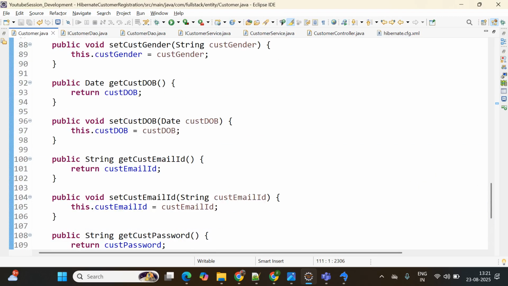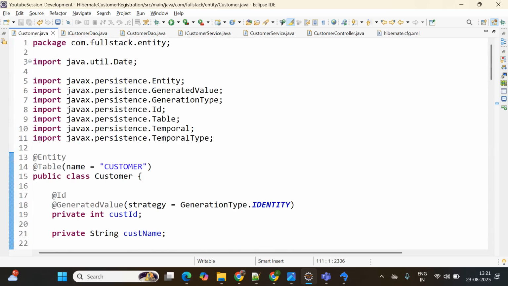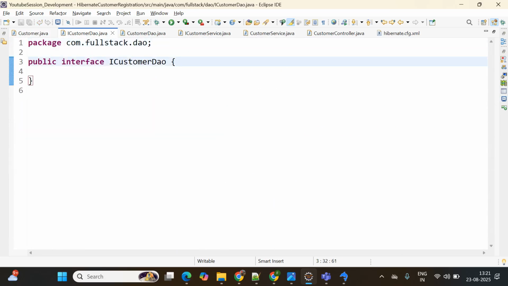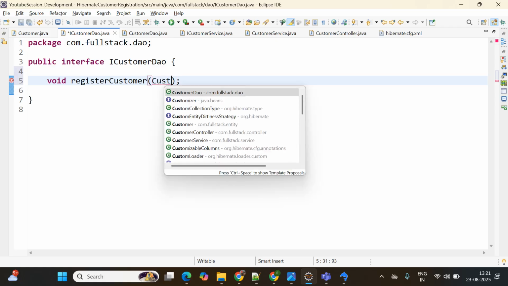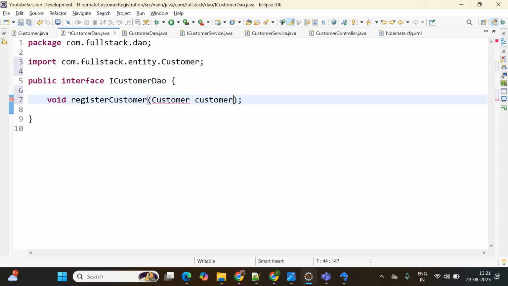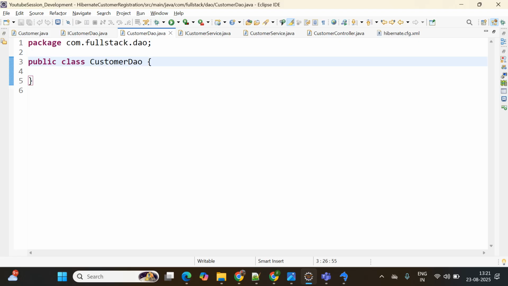Now we'll come up with the ICustomerDAO, and this is our interface. In the interface, we are just going to declare the abstract method. I am going to say this will be registerCustomer. This is the functionality we are going to implement here, right? And we are passing the entity, Customer itself. Then the DAO implementation: you can simply use implements ICustomerDAO.